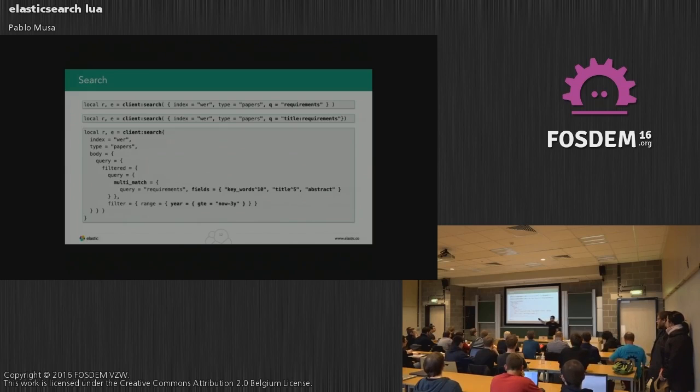But in keywords, I'm giving a weight of 10. In title, I'm giving a weight of 5. And in abstract, I'm just giving a weight of 1. That's the default. And I'm also adding a filter over here, which says, okay, I just want the papers for the last 3 years. So we have this nice syntax based on the Yoda library that you can say now minus 3y.